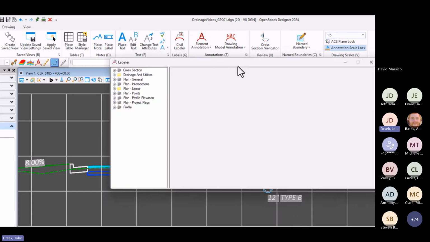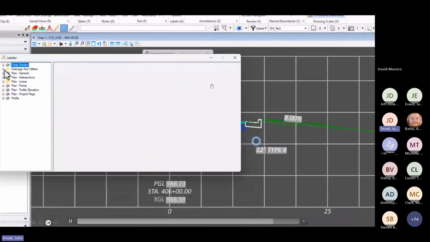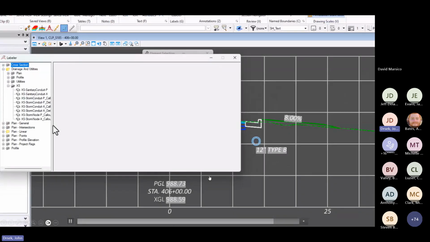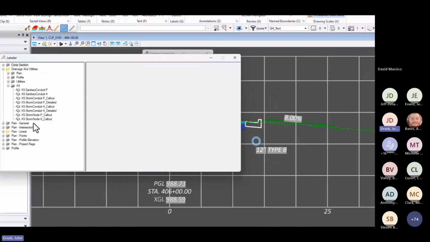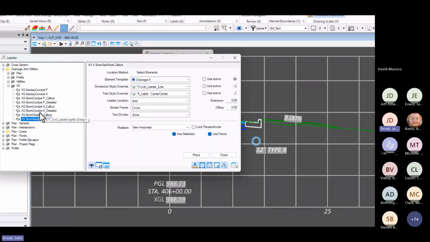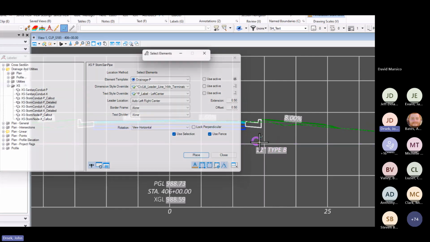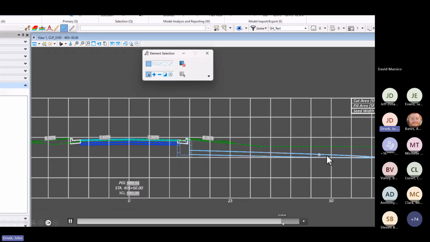You can also use Civil Labeler to place that just like you could in other views, right? So I can come to my cross sections and I can pick those detailed labels if I wanted to place it like that. I still need to place my callout, so those labels are there as well. So you can see maybe if you wanted a leader line on those callouts, it might be better to use Civil Labeler than the model annotation. So if I use Civil Labeler and I place that, I have a little leader line there. So there's another way to place that.